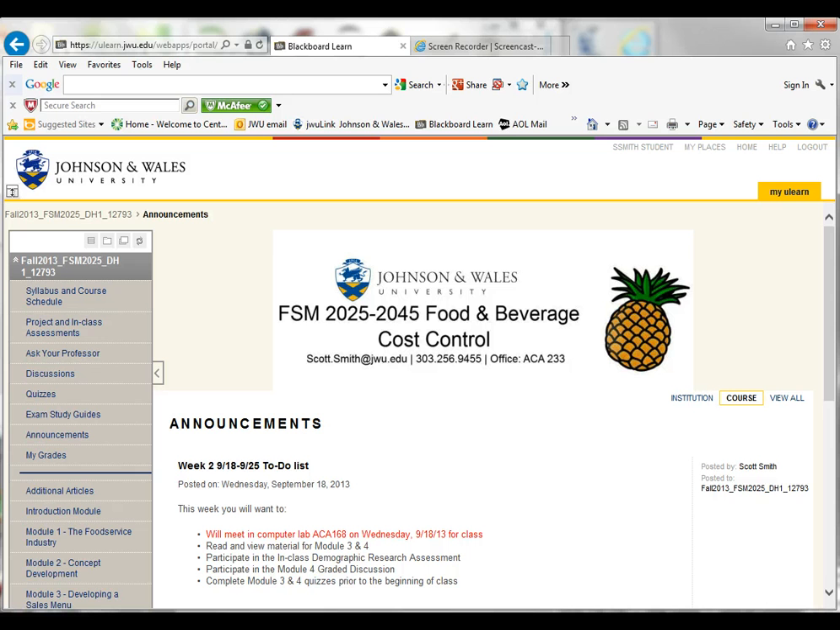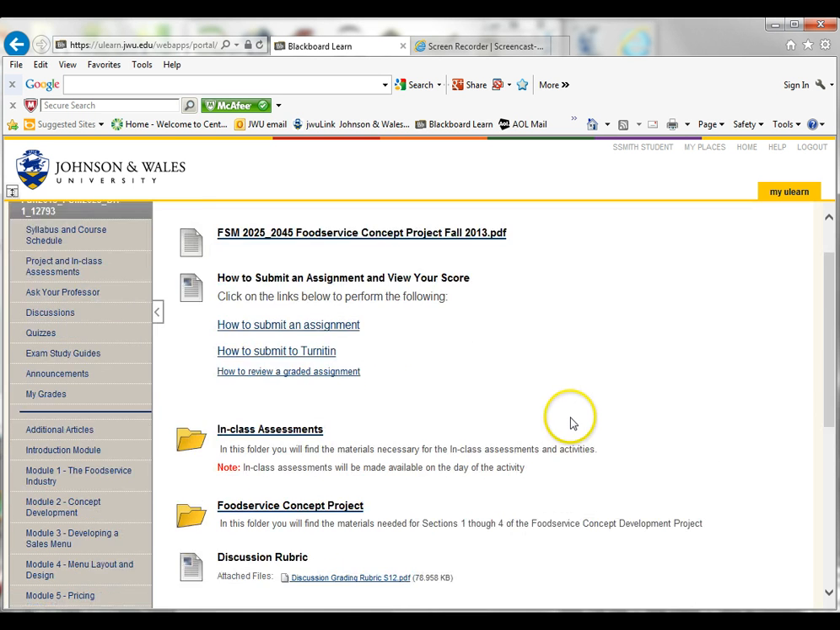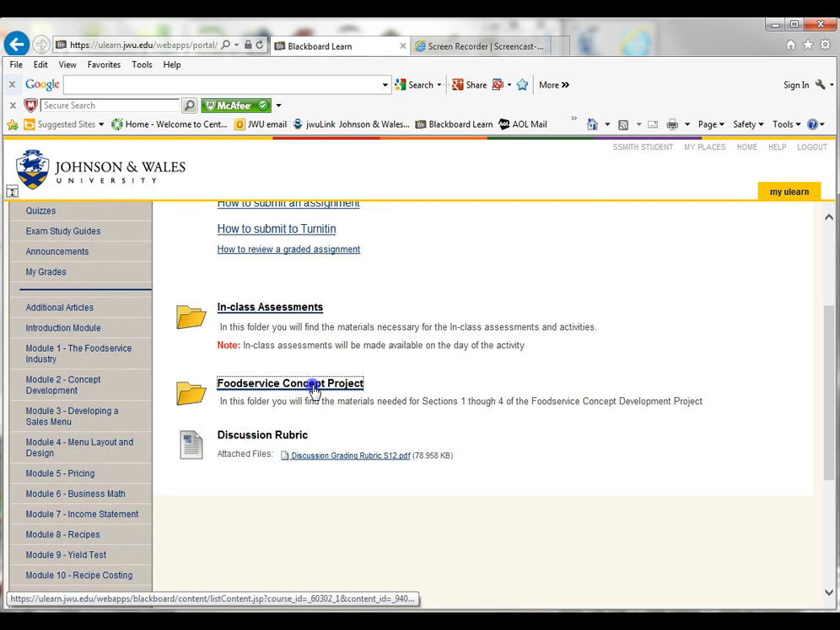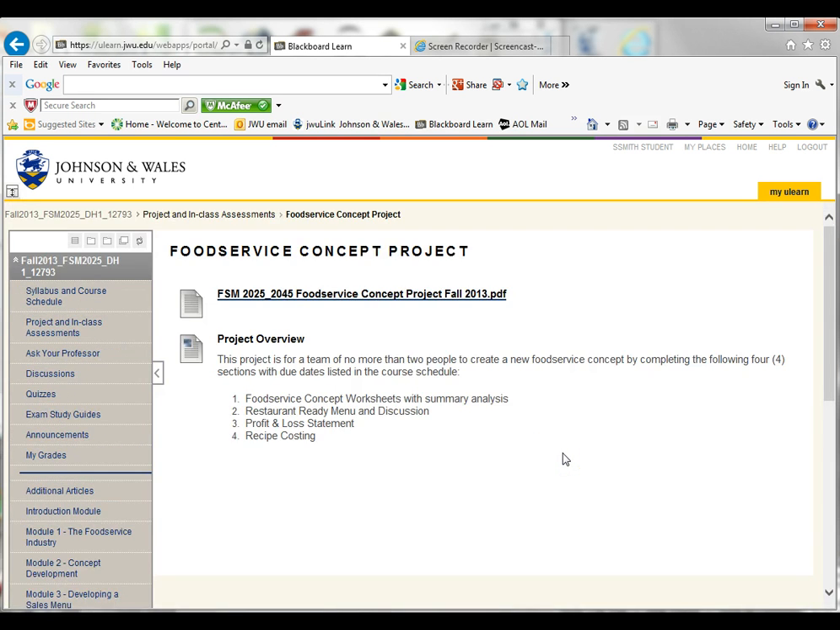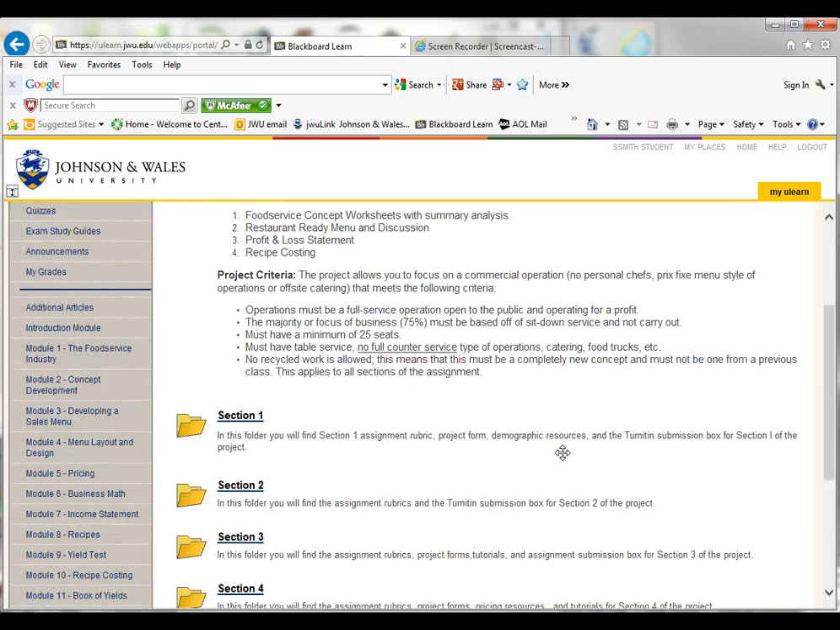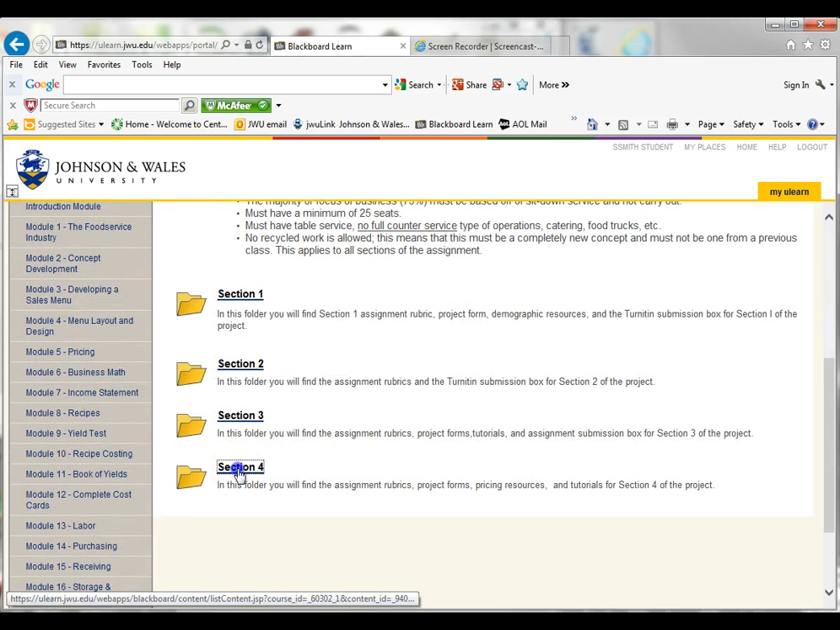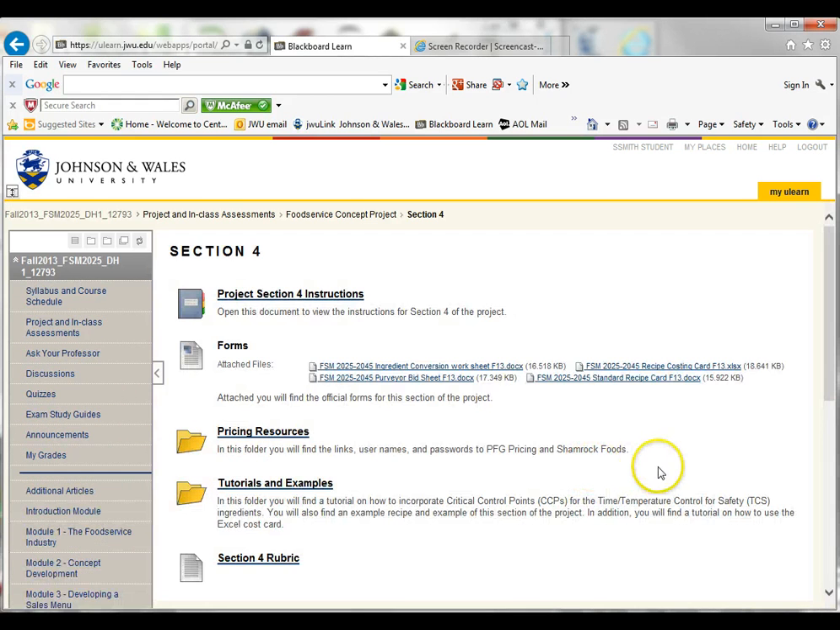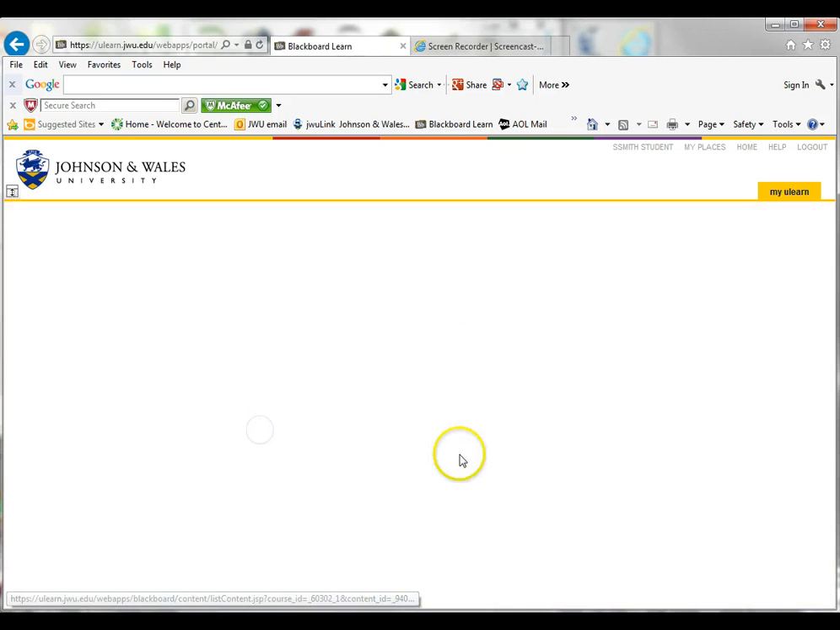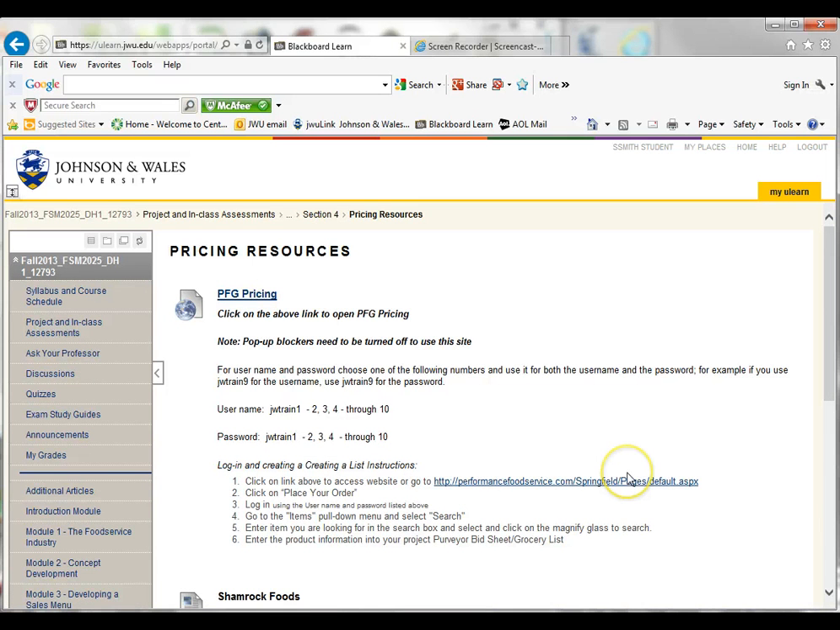To find the address and username and password information, go to the Project and In-Class Assessments content area of our class. Scroll down, find the Food Service Concept Project. Scroll down and find Section 4 of the project and click on Pricing Resources. Here we have the two Pricing Resources websites for the class, and we are going to use the PFG Pricing.